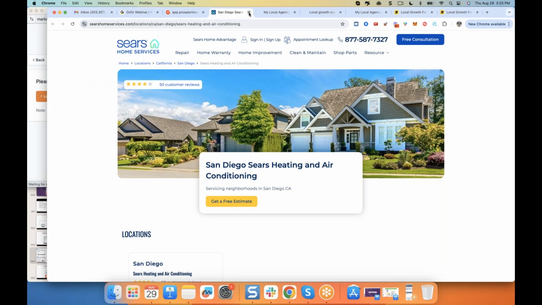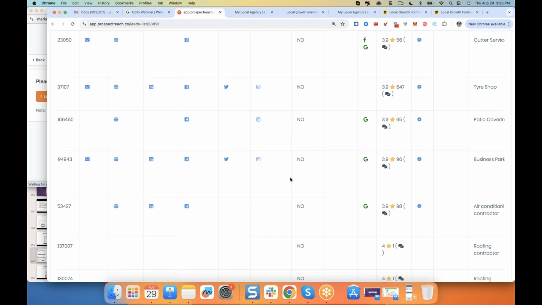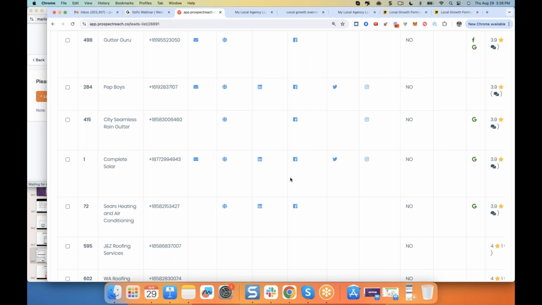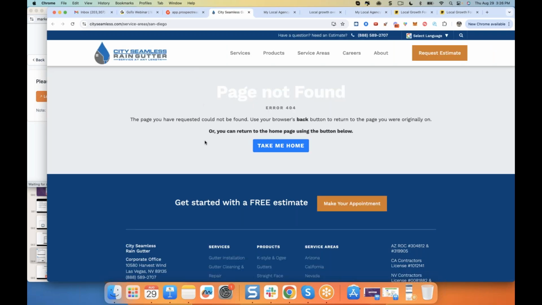This is Sears. I don't think this would be a good one. Let's go to more of a local business. Seamless City Rain Gutter. Let's see what this looks like here. All right.